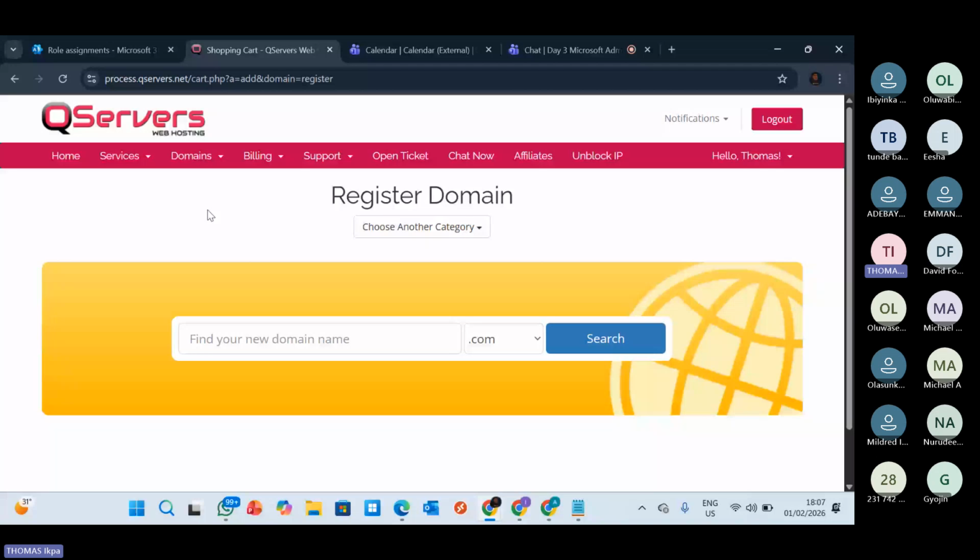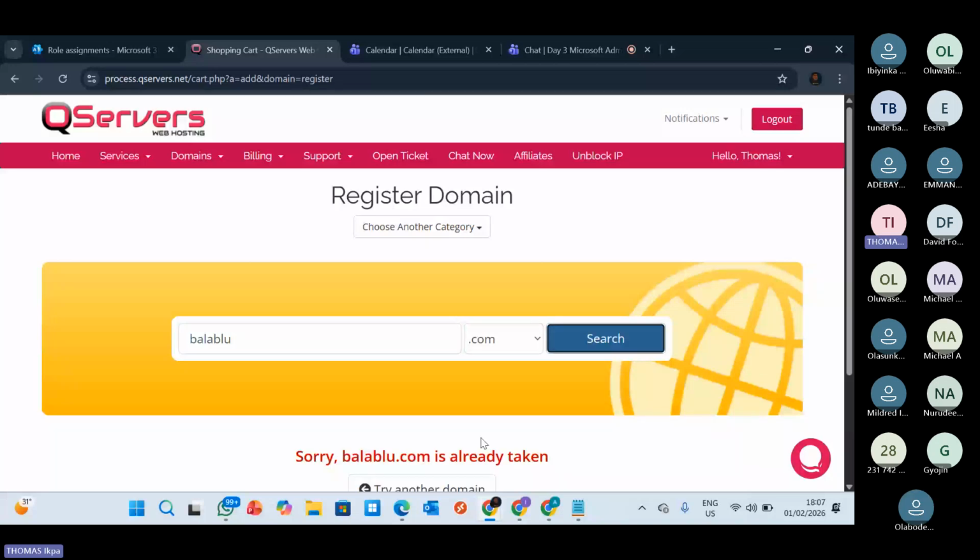So you look for the domain you want, right? Let's say Balablu. If it's .com, you check if .com is available. It's taken already. You can check if .org.ng is available. You can say it's available. Then you proceed to buy. How do you buy it? You go down, you click on continue.